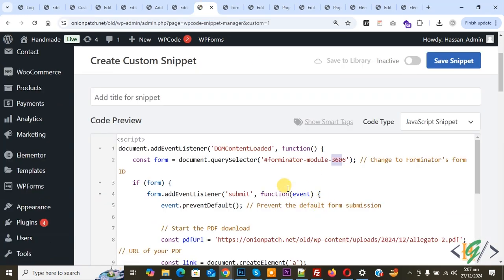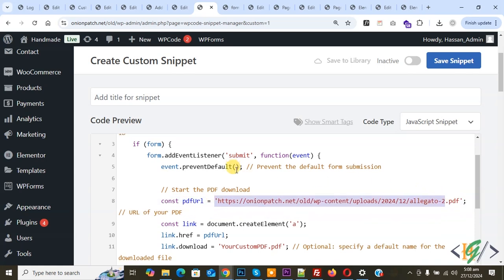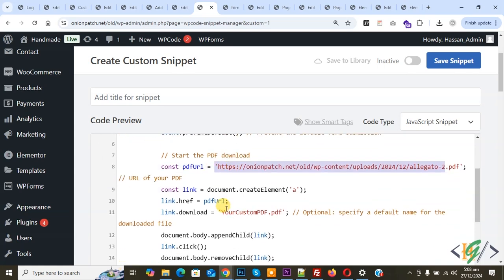So in the custom code we are going to add the PDF link. So you can add your PDF link. Now you see, and then you see PDF name. So you can customize the PDF name also. Now you see your custom PDF. Optional. Specify a default name for this download file.